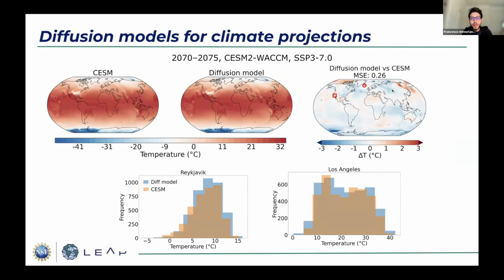We also evaluated the histogram of temperatures over the same period for the locations corresponding to LA and Reykjavik. We were happy to see that the diffusion model captured the complete probability distribution, including details that are critical for the analysis of extremes.